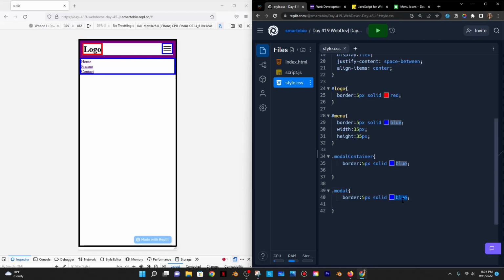And I guess I'll do, I don't know what color, green. All right, reload. Okay, so that's what we see right now. So the idea is to have, how would I do this?